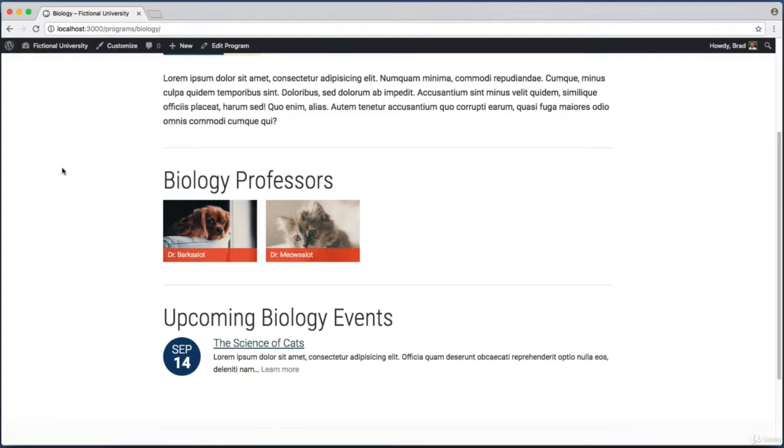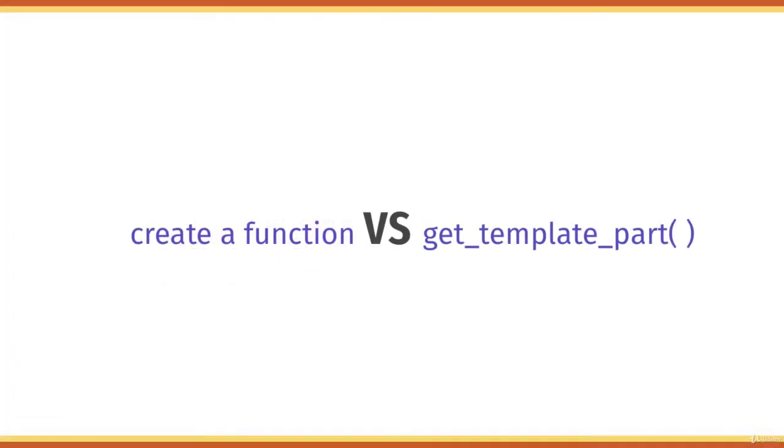Now before we bring this lesson to a close, I want to address a question that you might have. You might be thinking, hey, in our last lesson we learned how to create recyclable functions to reduce duplicate code, and now in this lesson we just learned about get template part. So how am I supposed to know which route to choose? I know that most of the time duplicate code is bad, but how do I know which tool is right for the job to remove the duplicate code?